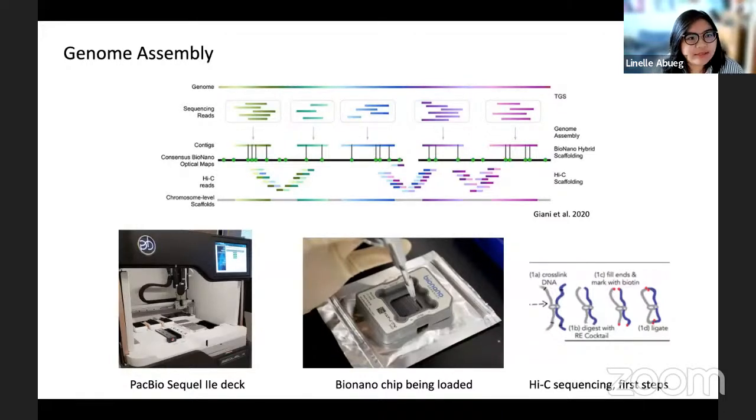So as Giulio was saying, our pipeline makes use of mainly three different technologies to generate a high quality assembly. The first one is, can you see my cursor?